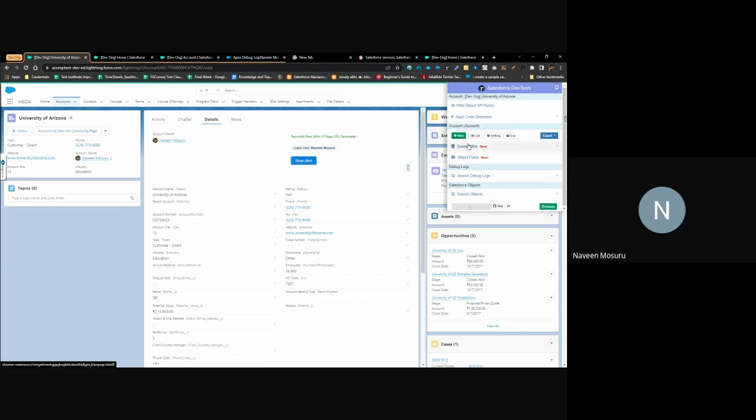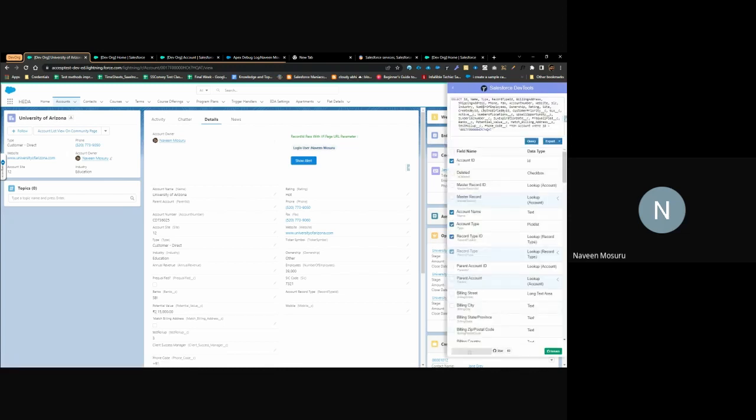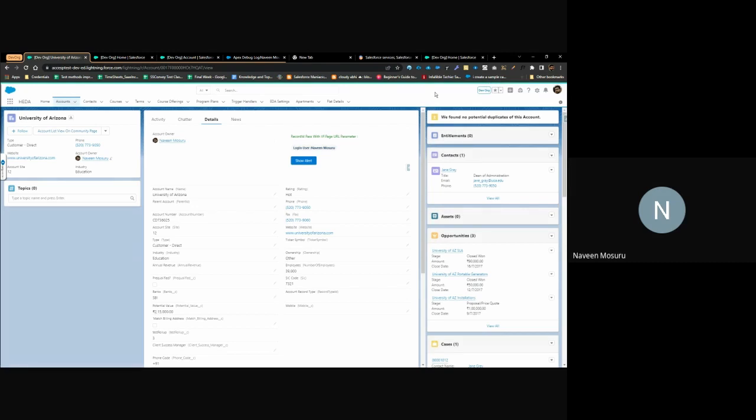And also we can query. See, right now we have selected all the fields. So generally, what we do for querying a particular object, we open the developer console, we search that particular object, and then we select the fields. Can I show it here? Okay, I will show it.